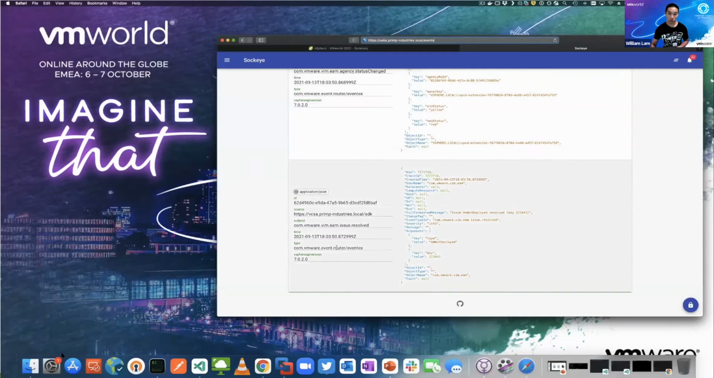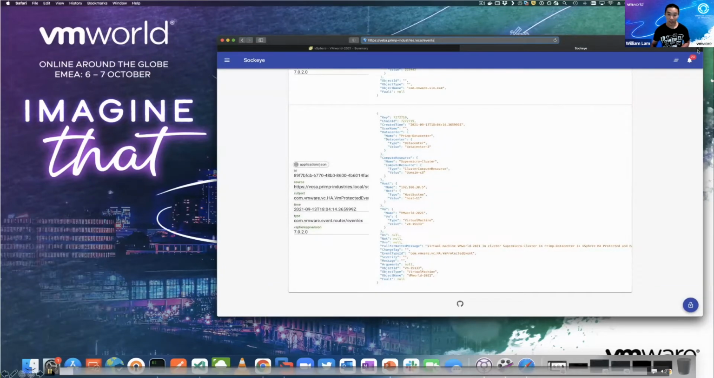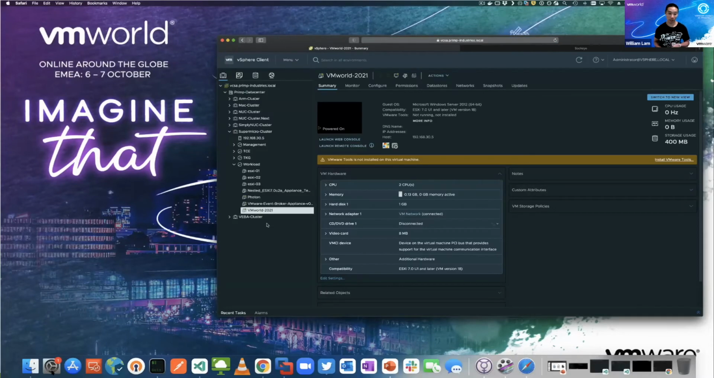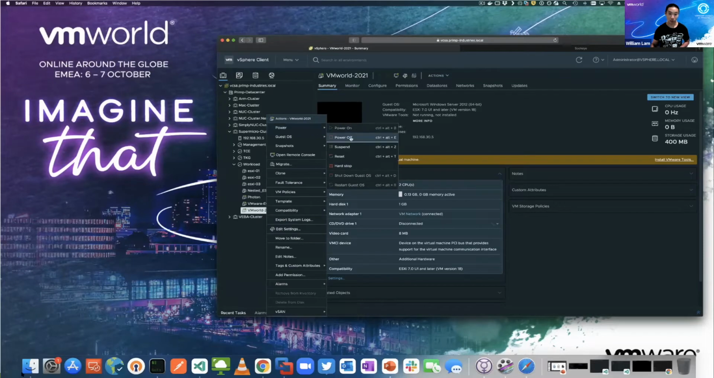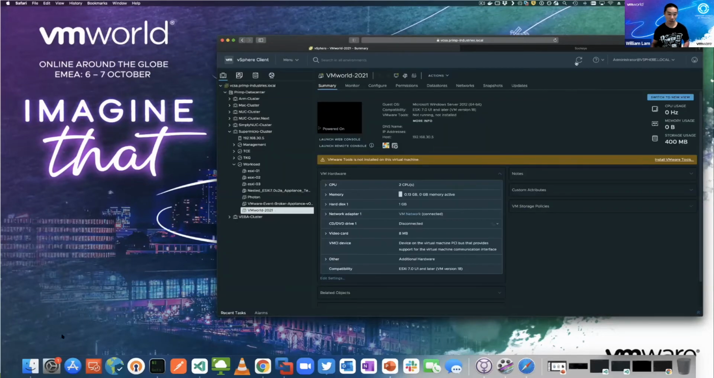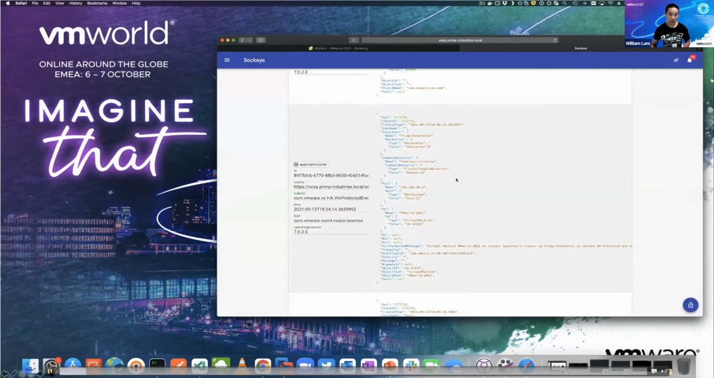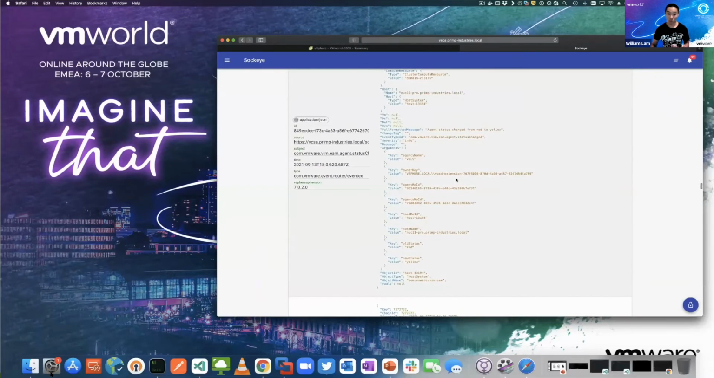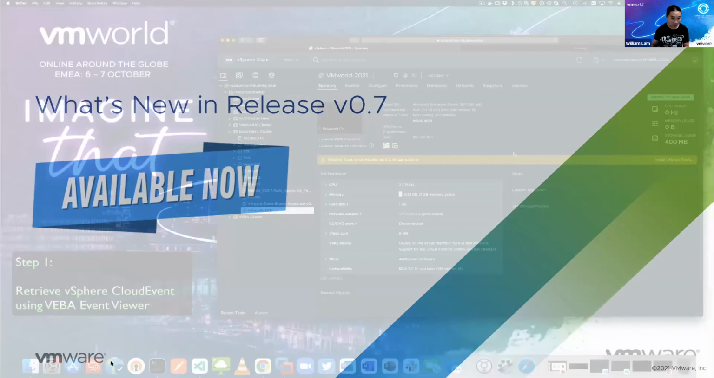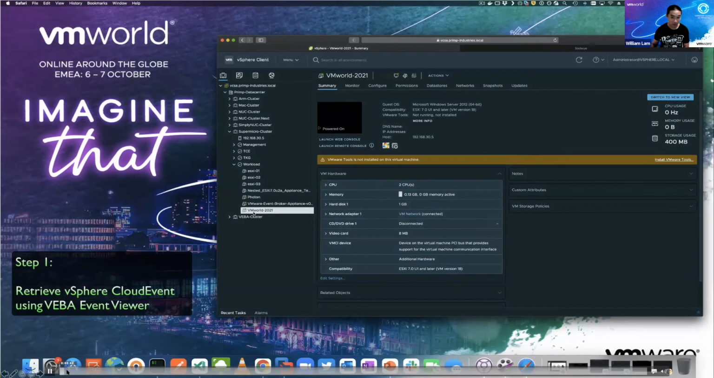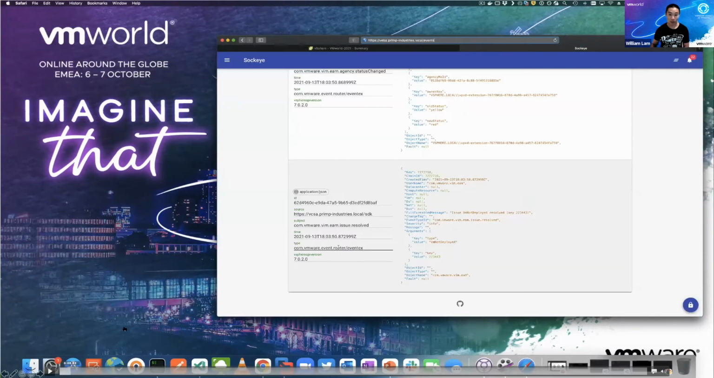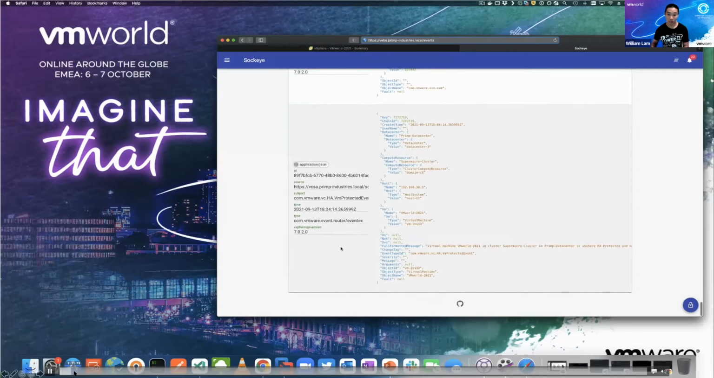We have this really cool tool called Sockeye that allows us to quickly view the different events that are streaming in from your vCenter Server into VEBA. So it's always listening, right? And one of the really cool things is that once I do the power off, it's actually going to refresh in real time. When you deploy VEBA for the first time, it's constantly listening. And you can see in this example here, there you go.